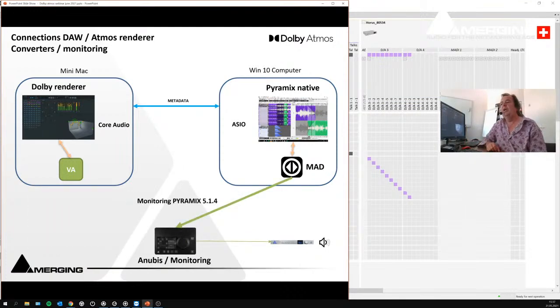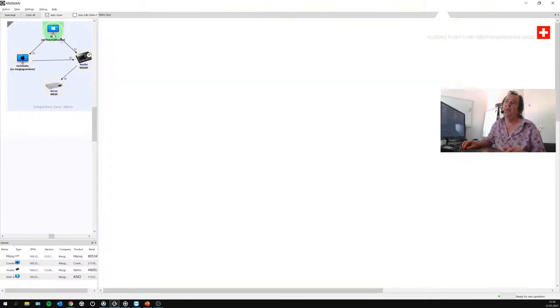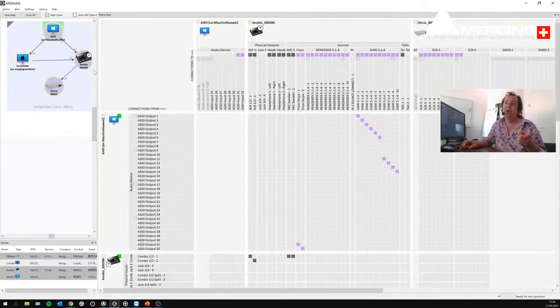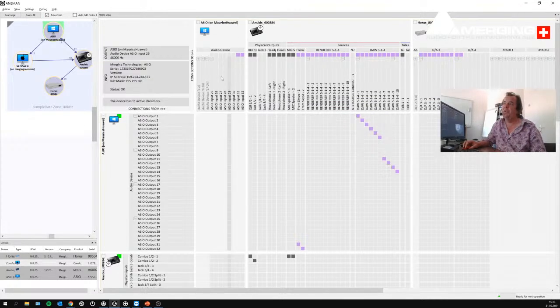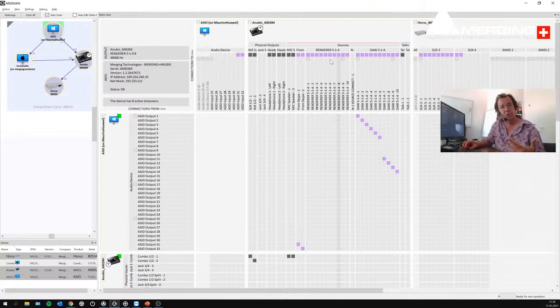Good. Now I have to connect the output of my Pyramix, my DAW 5.1.4, into the sources of the Anubis. And there again, I'm using my Animan, and now I'm going to draw over my Anubis and my Pyramix, so that I see here my Pyramix outputs and inputs, and I see here my Anubis sources this time, not monitors. The sources are the inputs, so to say.